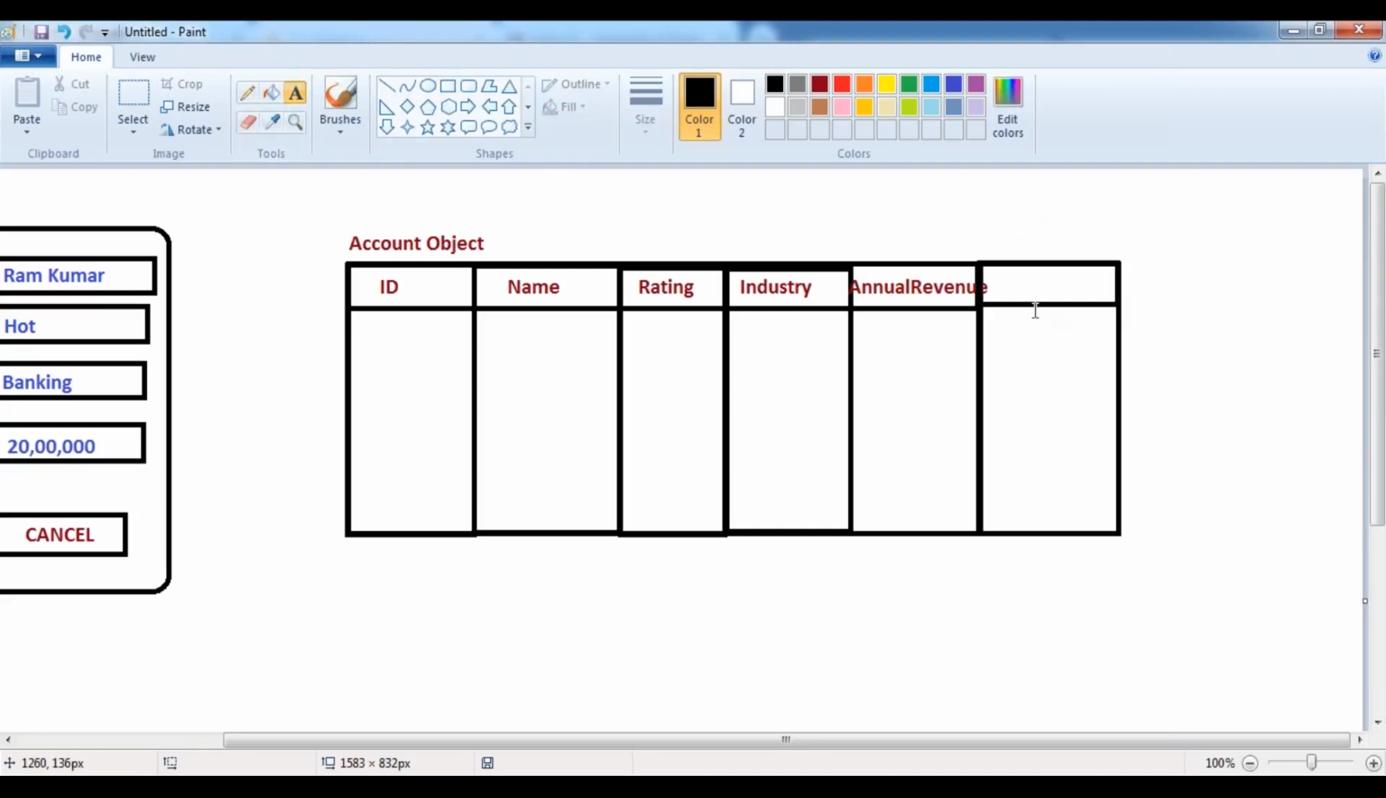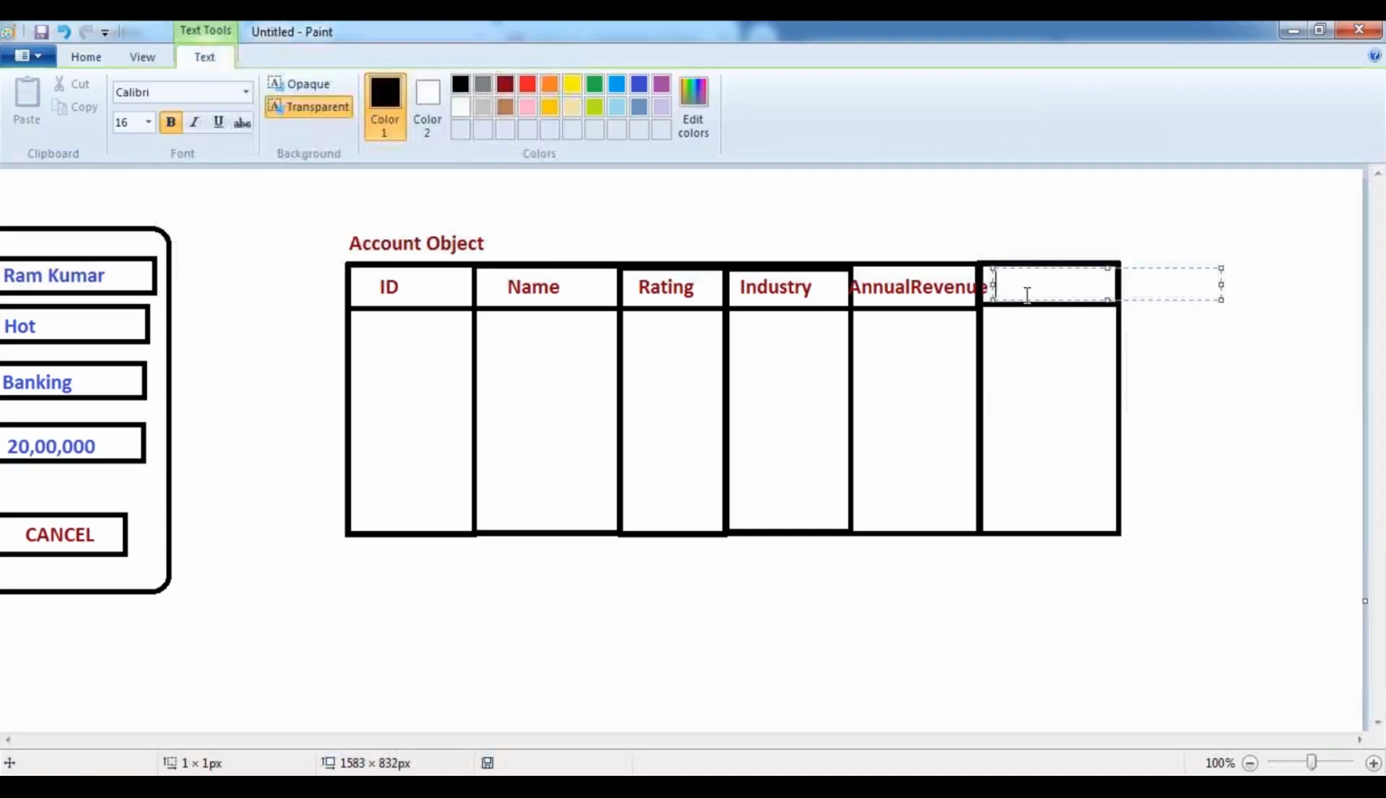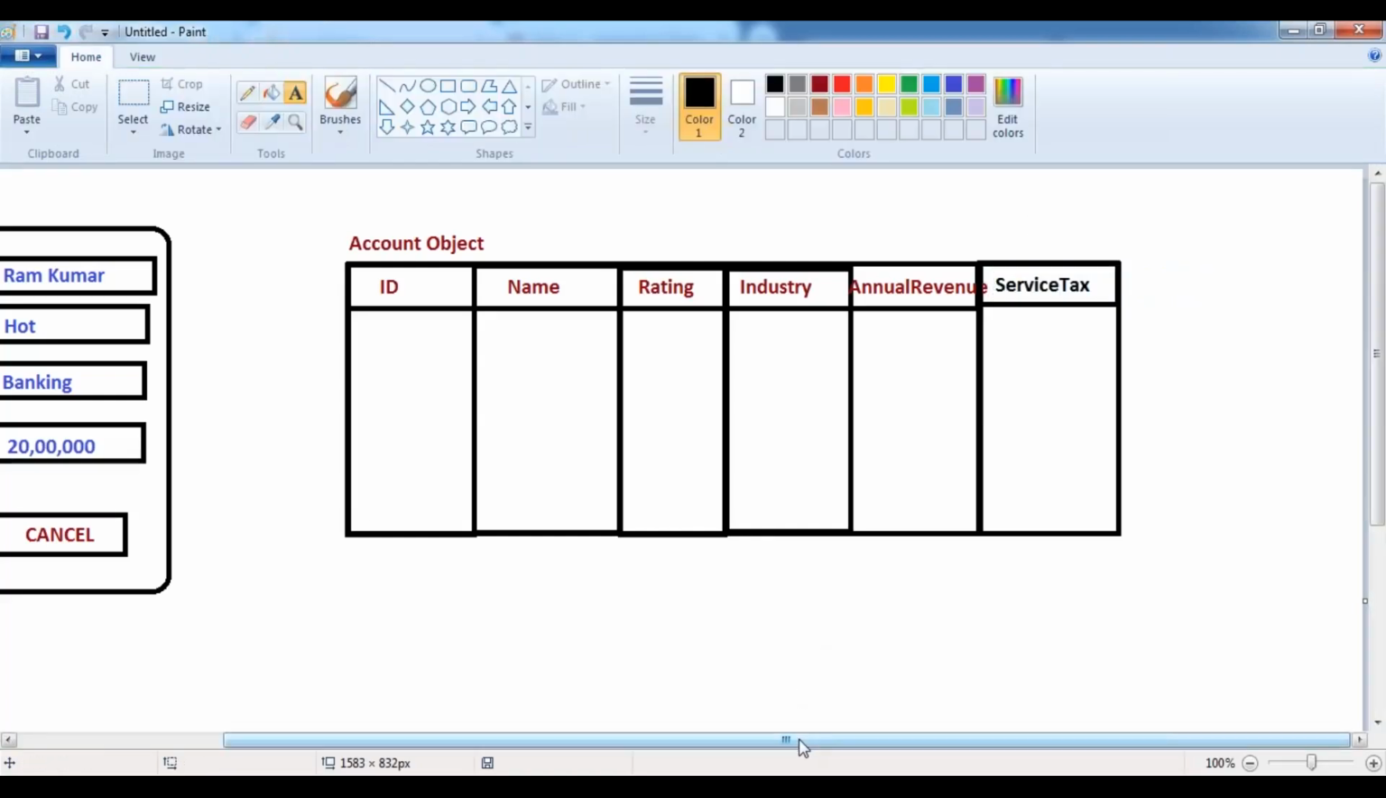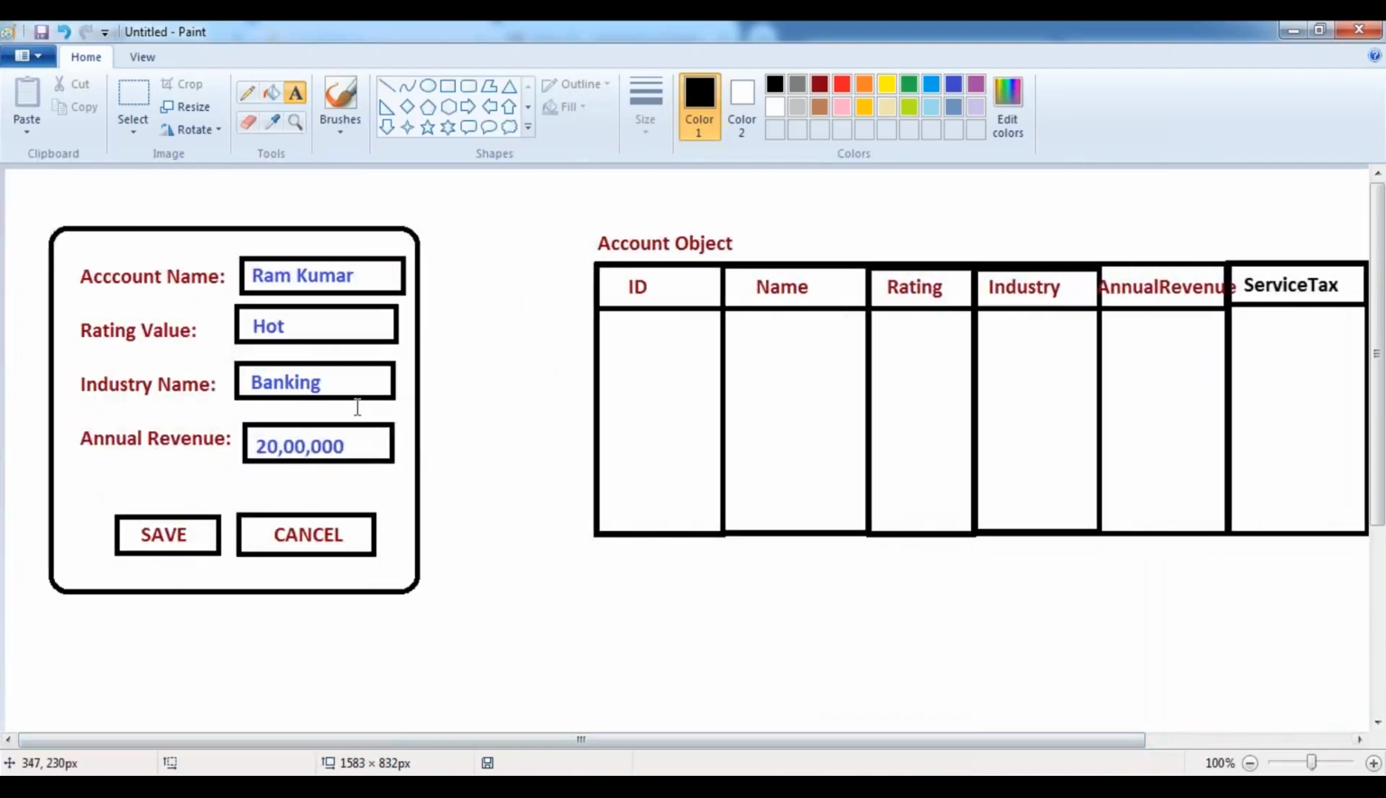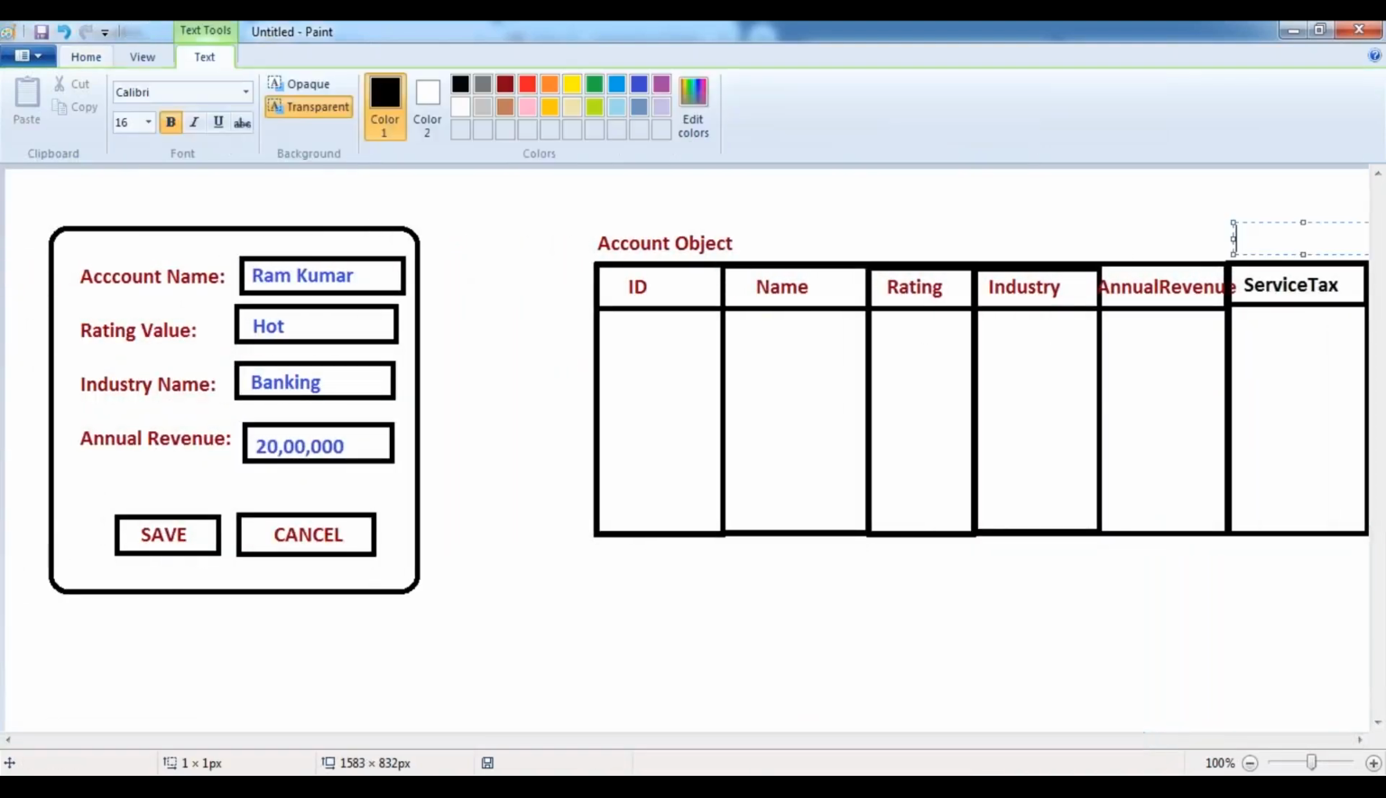Now in this case, I would like to have a column called service tax. What is the service tax that should be calculated by the application itself? What will be the service tax amount? That will be 5% of revenue. Whatever revenue he is generating, he may be earning 10 lakhs, 5 lakhs, or even 10,000, whatever. 5% of that revenue he has to pay to the government as service tax.